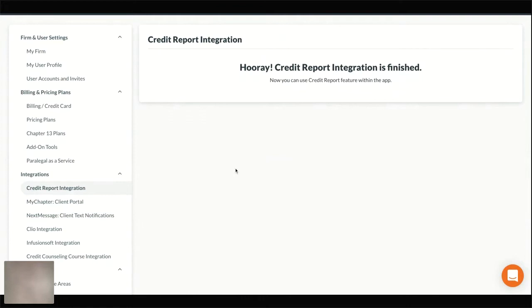But with the credit report integration, it makes it so you can pull the credit report directly from your case, which is really convenient because then you can import all the creditors into the claim section. So each report, it's $35 for an individual report and $55 for a joint report.